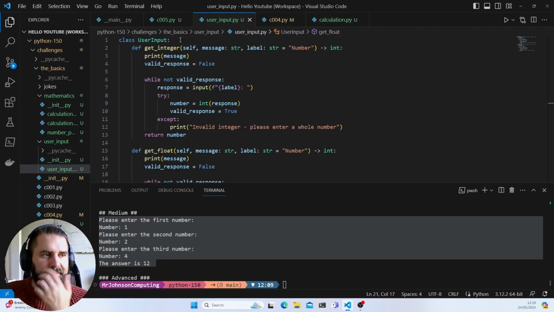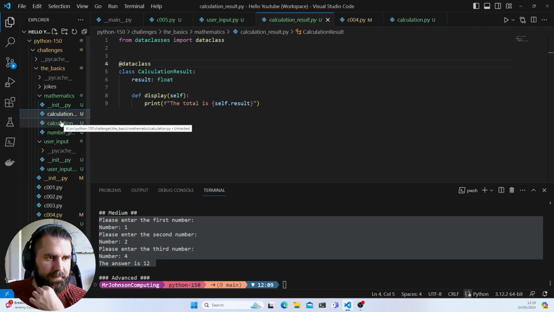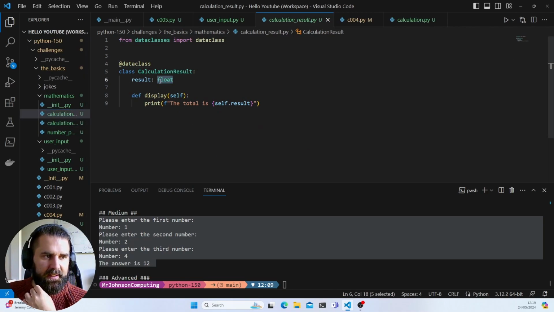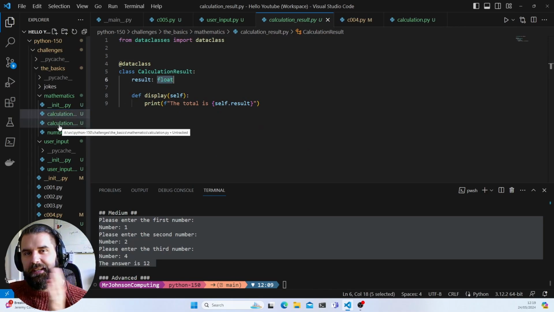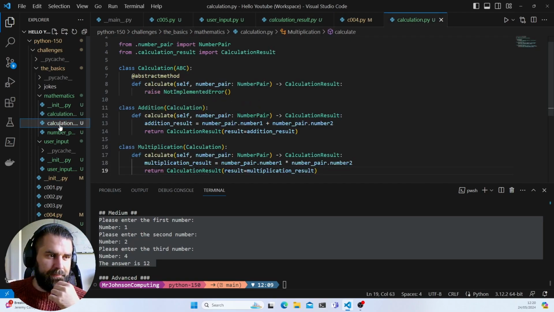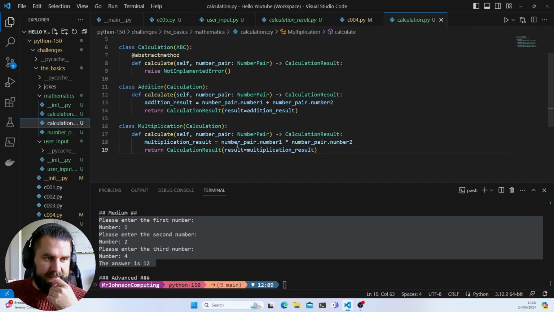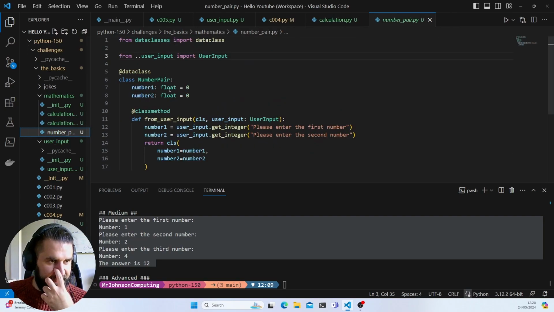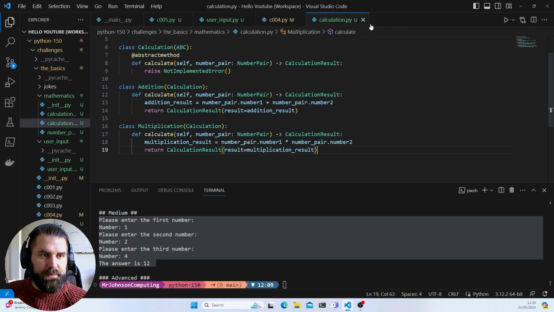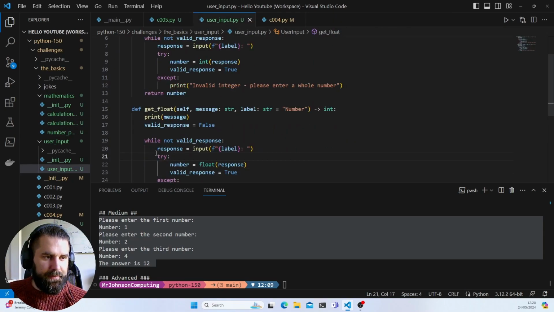Now, I had the foresight last time when we were making our calculation result to make the type float. It's easy to convert an integer to a float. You can't just convert a float to an integer, because with an integer to a float, you don't actually lose any information. Whereas if you convert 1.5 to an integer, you need to lose the 0.5, and therefore you lose information. So you can't do that. And the same with our number pair. I believe they're floats. Yep, they're floats. So that's all just going to work. And now we've extended the user input with a get float method.